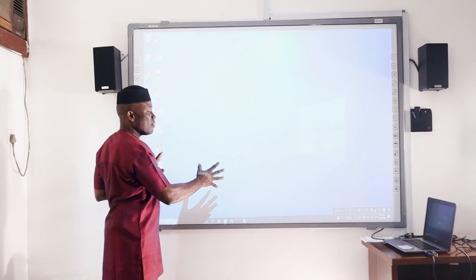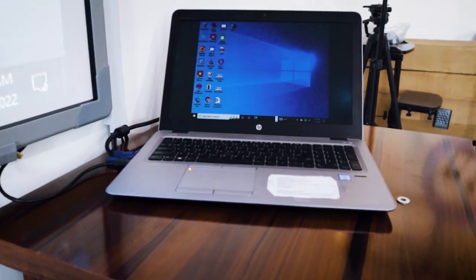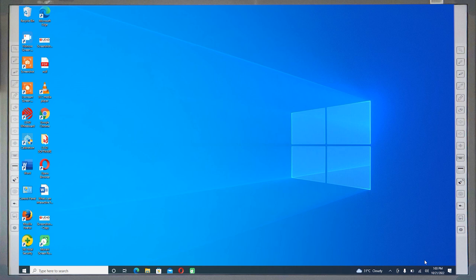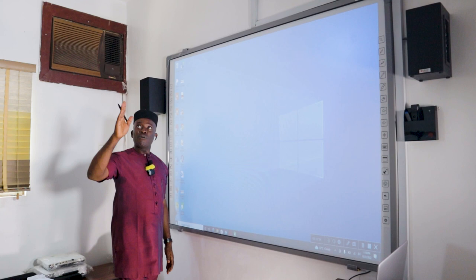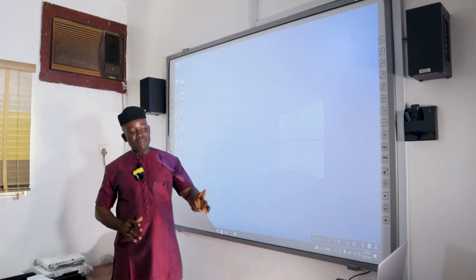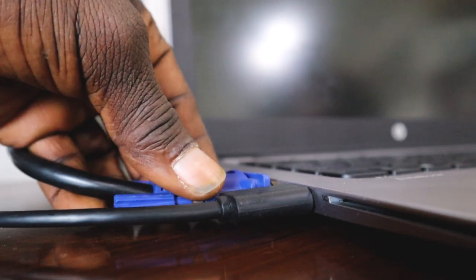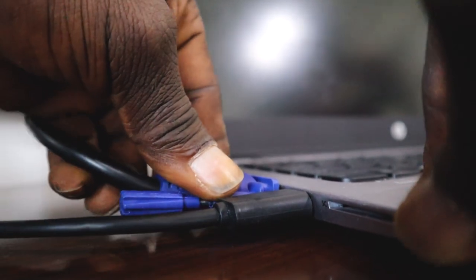What you are seeing here now is my computer, all right? So whatever I'm going to be doing here can also be seen, duplicated on my computer. Now, the projector is also connected to the laptop, you see? So these two items, the projector and the interactive board, are connected to your laptop.